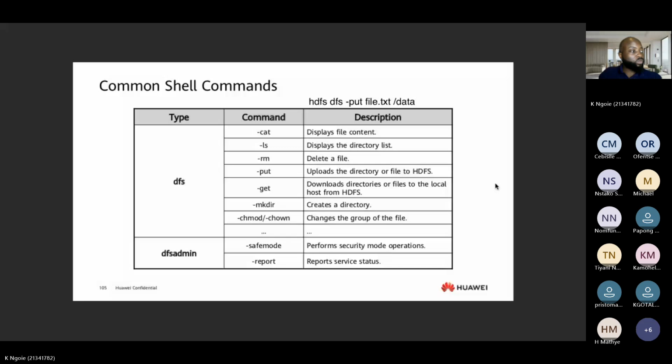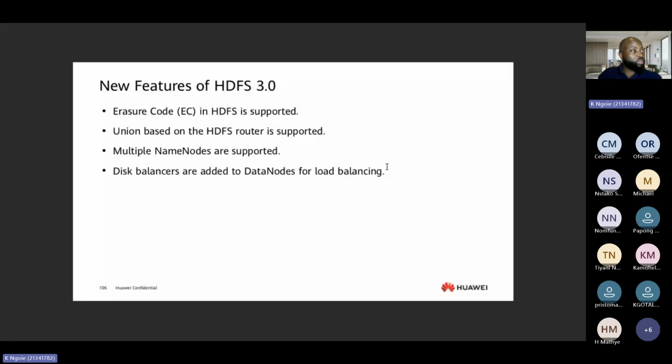So that's what it means. These are just commands that you use. Okay, so when you look at some new features of HDFS, the new version, HDFS 3.0, you can have something like the EC code, and then you have the union based on HDFS router, and you also have multiple name nodes. Remember what we said about one single name node. There's a challenge, there is a limitation of space, there are different challenges. This problem can be solved with the new version, HDFS 3.0.